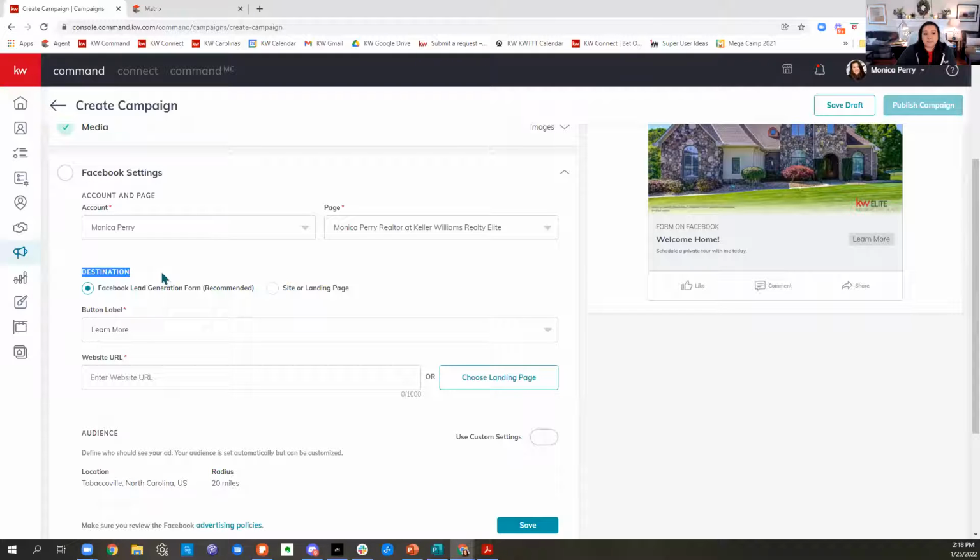And now for the destination. It says recommended here for a reason. Use the Facebook lead generation form. If you ever ran a Facebook ad and it's getting tons of impressions and you're not getting any leads, the chances are that you clicked site or landing page instead of the recommended Facebook lead generation form. So just make sure that that's the one that you're using. Any questions? Pretty good.